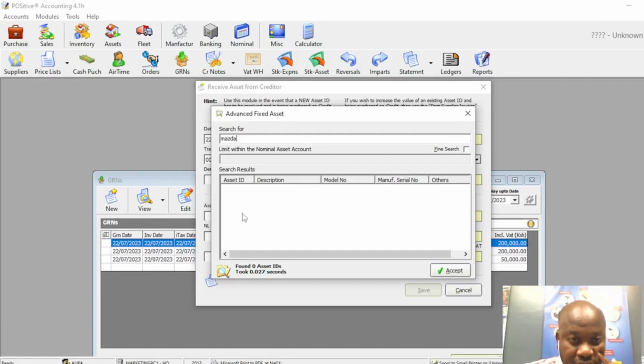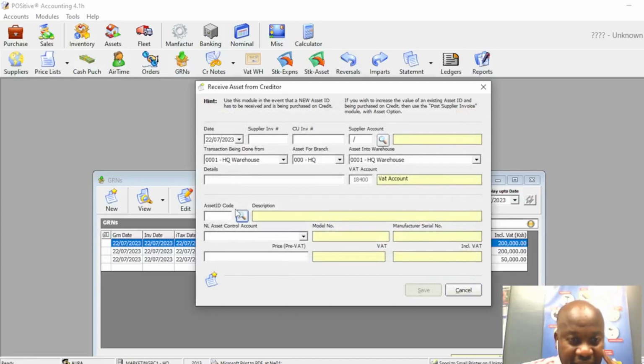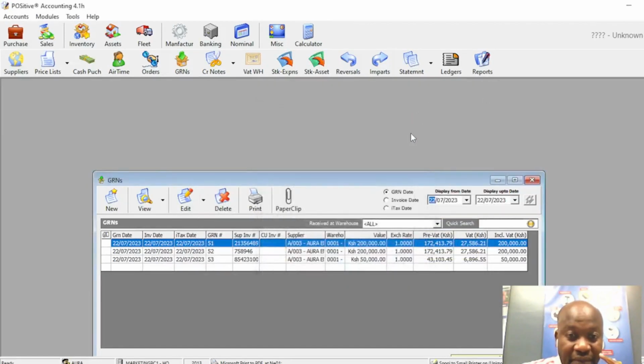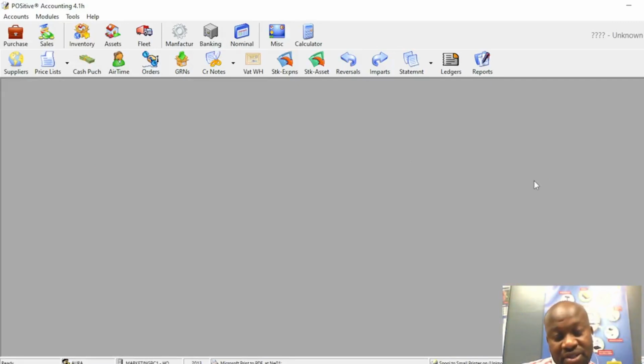So the spelling of Mazda, okay. So you indicate the asset's name here. Once you have indicated the asset's name, it will be done there. After you've received it, the system will know that this asset has already been received in the system. From there, it will start counting the depreciation rate. So that is how you put assets in the system.